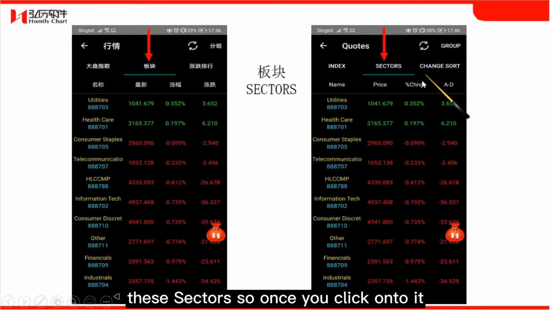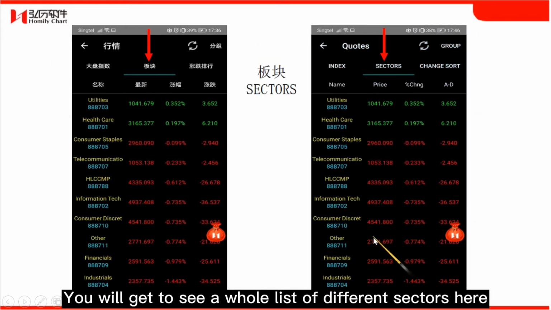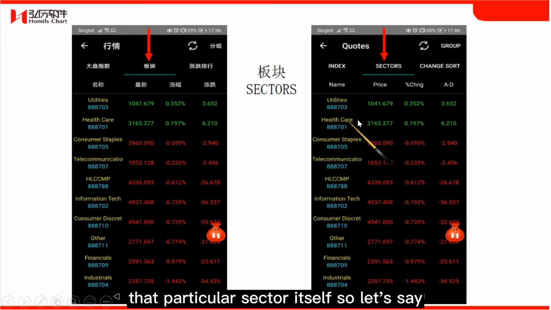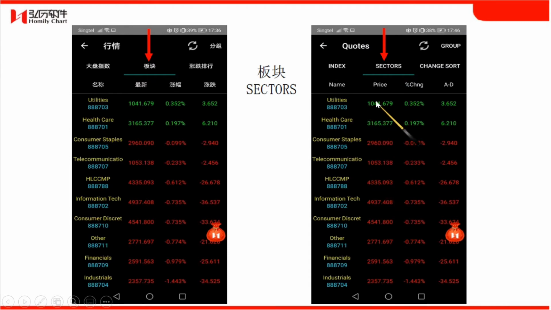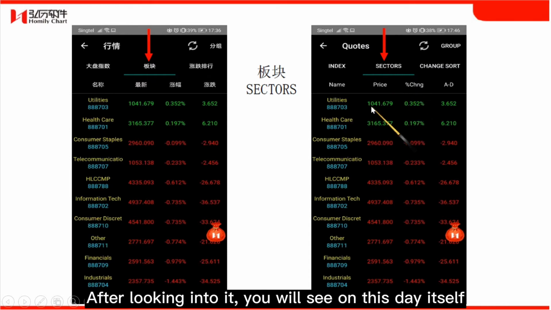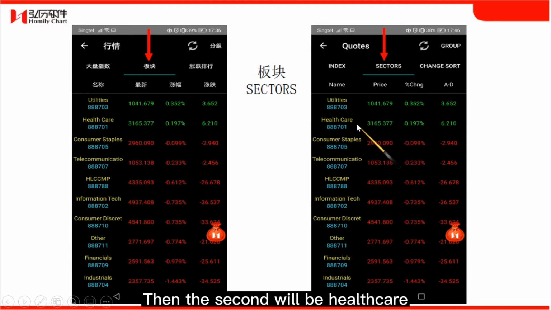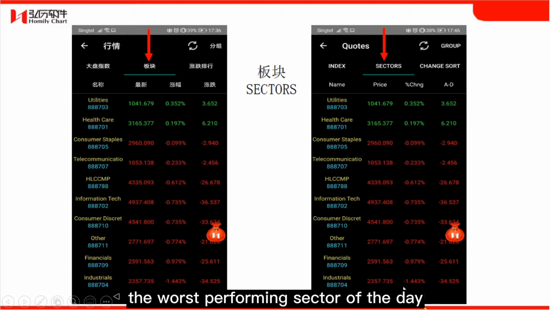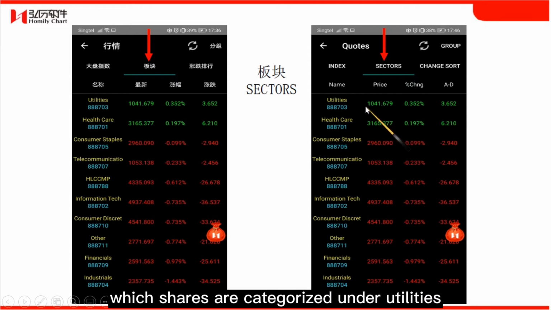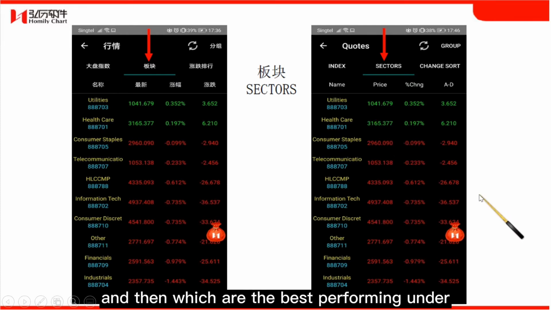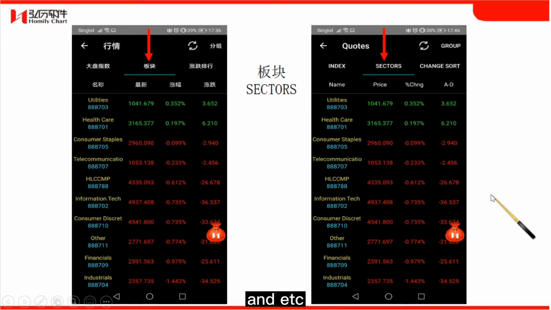So once you click onto it, you'll get to see a whole list of different sectors here. So all the US shares under different sectors will be listed in that particular sector itself. So let's say after you click to it, you will see, on this day itself, the best performing sector is actually utilities. Then the second will be healthcare, and then at the bottom we have the worst performing sector of the day. Okay, so let's say if you wish to take a look at which shares are categorized under utilities, you can just click into it and then you'll get a whole list of shares. They are all under utilities, and then which are the best performing under utility sector and etc.